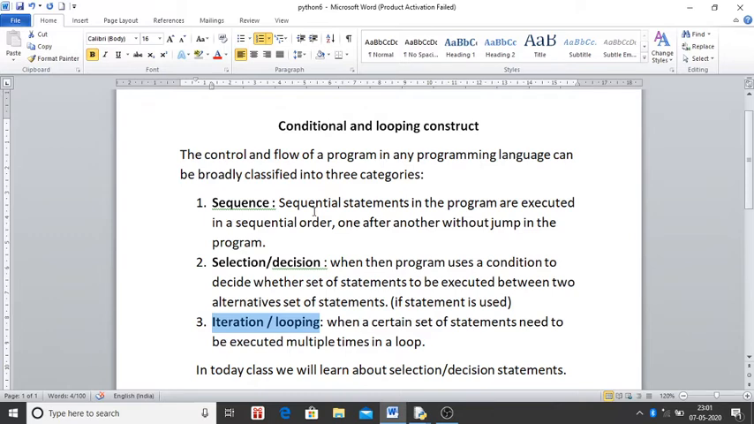For example, you have done a program to calculate the area of a rectangle. You will first give the value for length, then for breadth, then you will use the formula area is equal to length into breadth, and then you will display the result through the print statement. So this is the sequence. All statements are executed in a sequence.